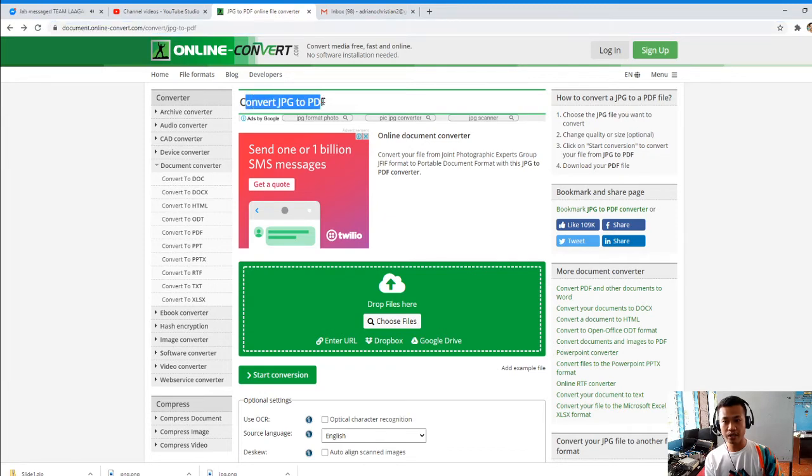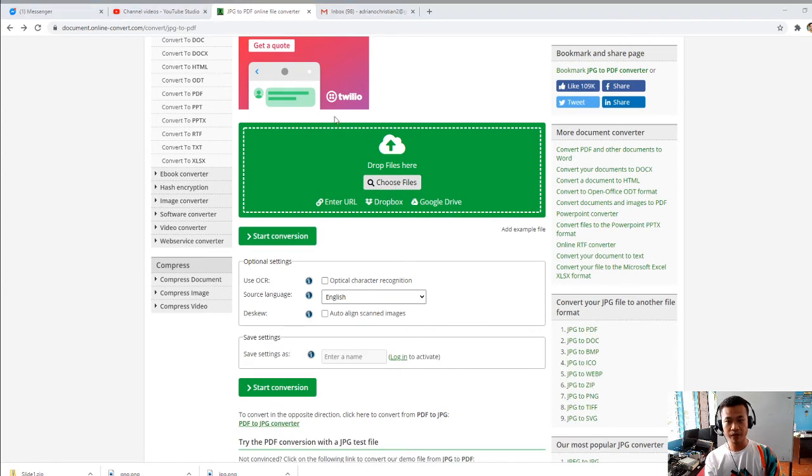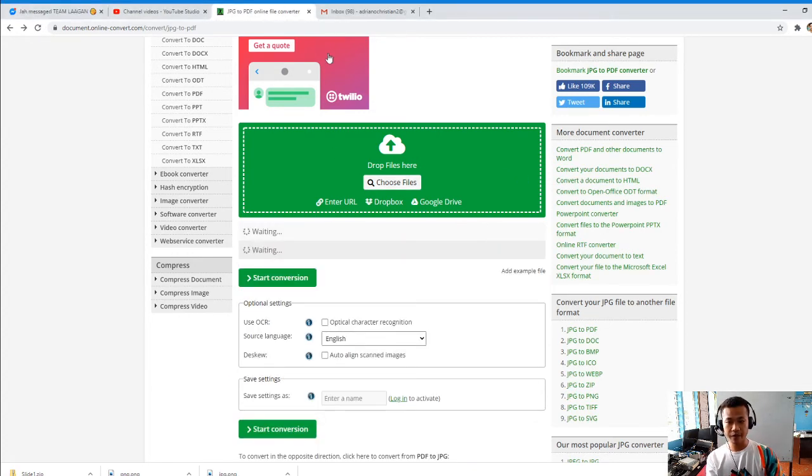document.online-convert.com, and I have used JPG to PDF format. So I have to choose file here. I have to choose at least two files. We have two picture format that will be converted into PDF. Let us see if it's going to be converted.